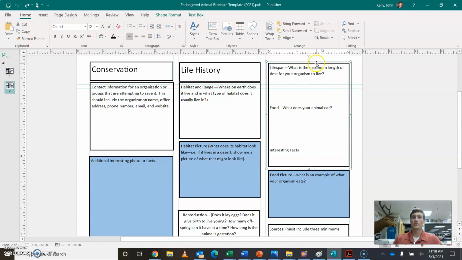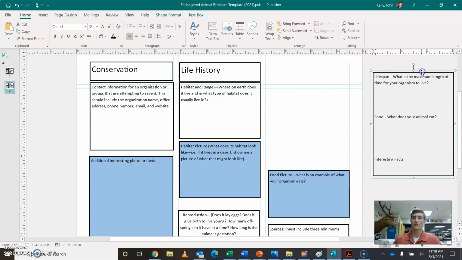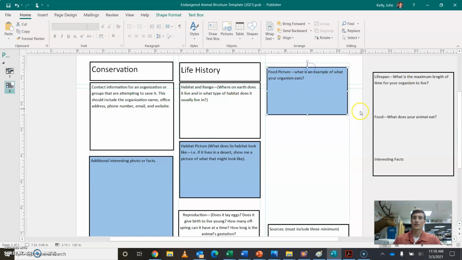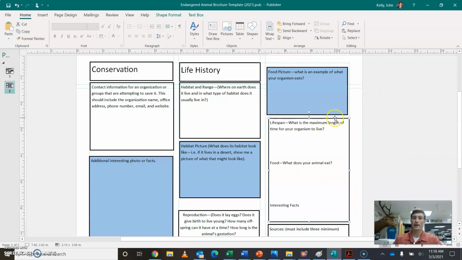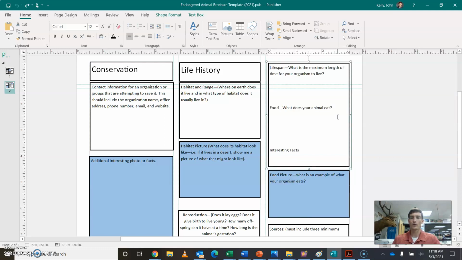Also, you can move this whole box. So if you wanted to rearrange these tiles, you can move it off to the side. You can say, oh, I want to actually have my picture be up here, and I want to put my information about lifespan down here. And so you can drag and drop those things around once you have this template to work with.